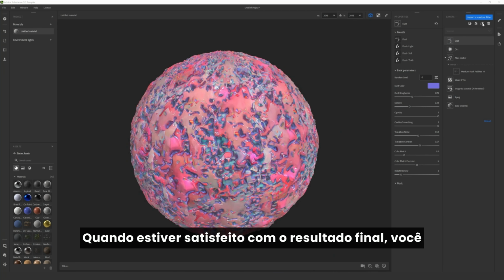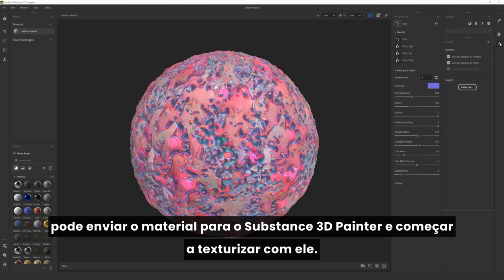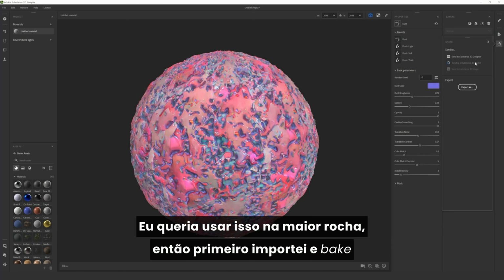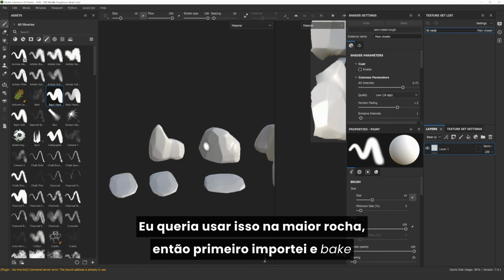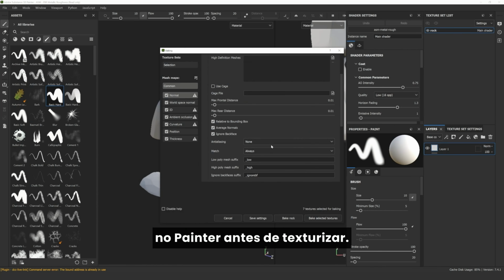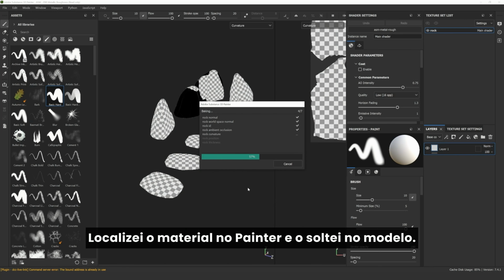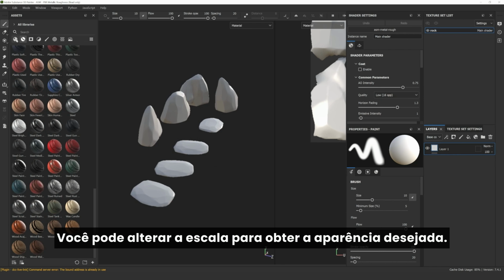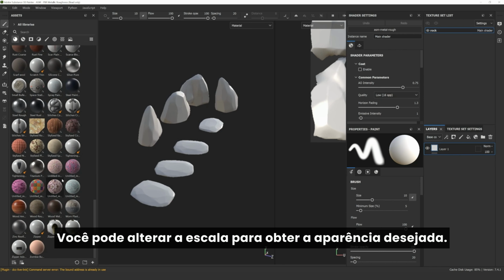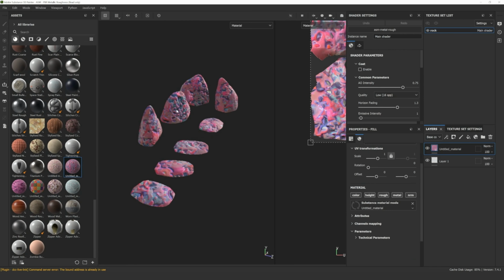When you're happy with the final result, you can send the material to Substance Painter and start texturing with it. I wanted to use this on the large rock model, so first I import and bake them in Painter before texturing. Locate the material in Painter and drop it onto the model. You can change the scale to achieve the desired look.